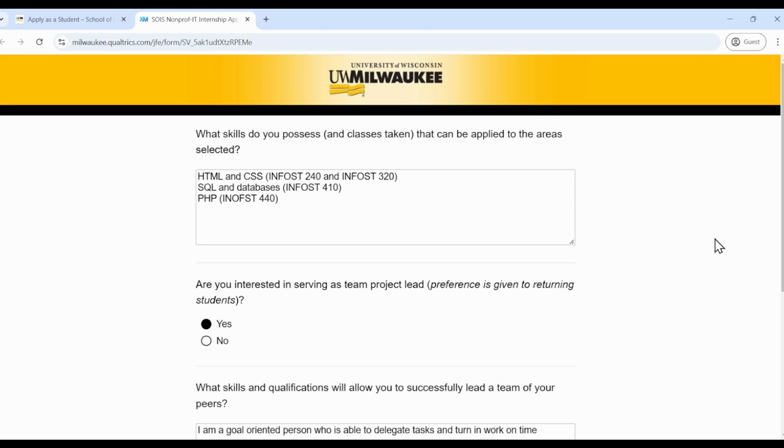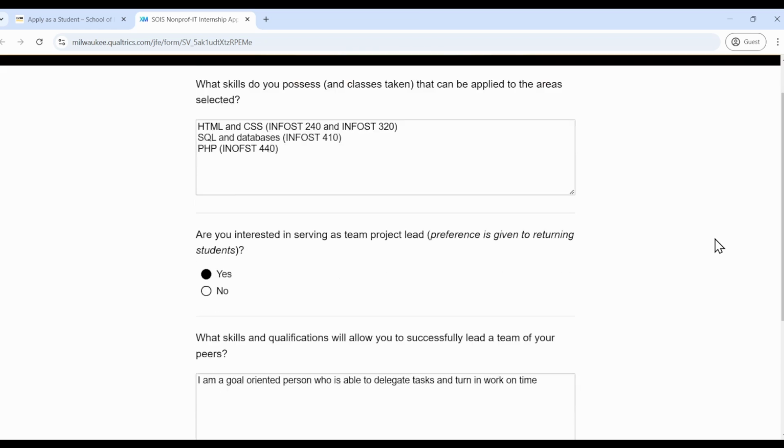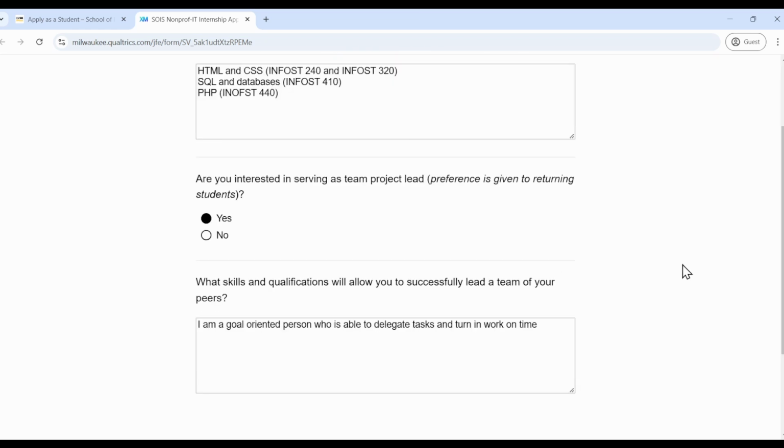Once you fill out all the information on the previous page and click Next, you'll be taken to a page that asks about the skills that you have that can relate to your project interests, as well as skills that would allow you to lead a team successfully. This page also asks you if you want to be a project team lead. If you totally don't, that's fine.